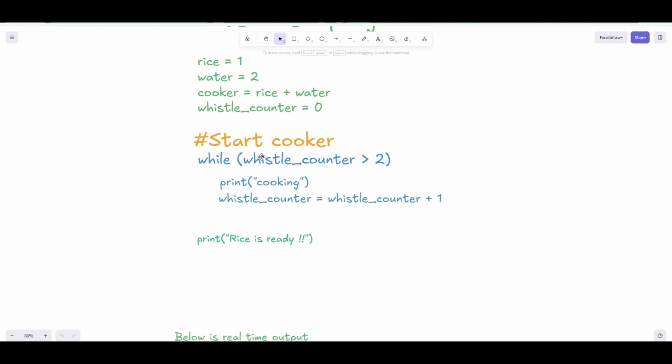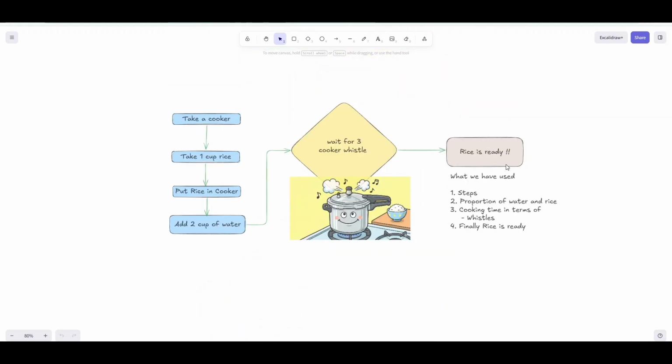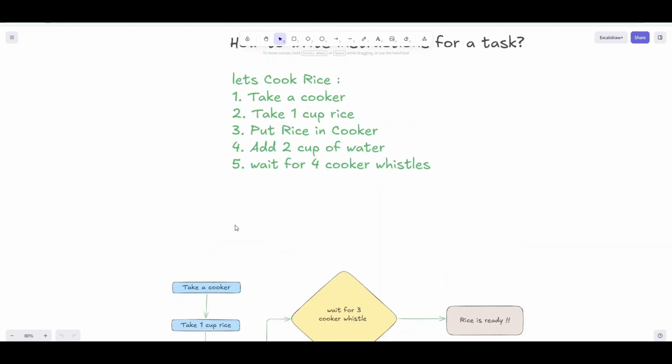Now we have a while statement that we will cover in the next sessions, when we look at looping statements. But as of now, just say while the whistle counter is not greater than 2, it should print the cooking word, like cooking, still cooking, and we'll increase the counter by 1. Once the whistle counter value becomes 3, it will automatically exit from the looping statement and go to the print statement, and we will get the output: rice is ready. This is a small program that we have written based on our flow diagram, which was created based on our process.